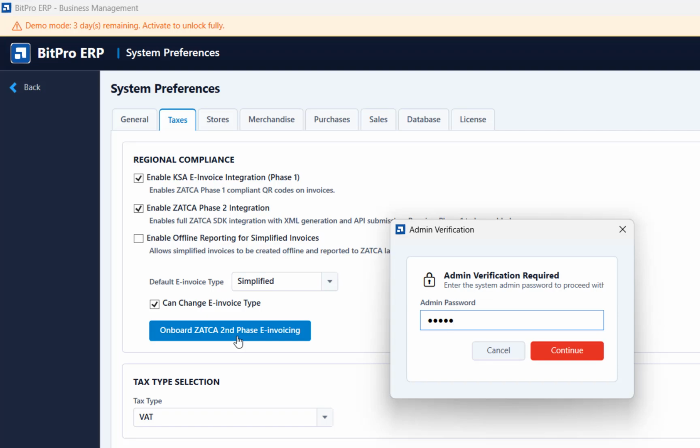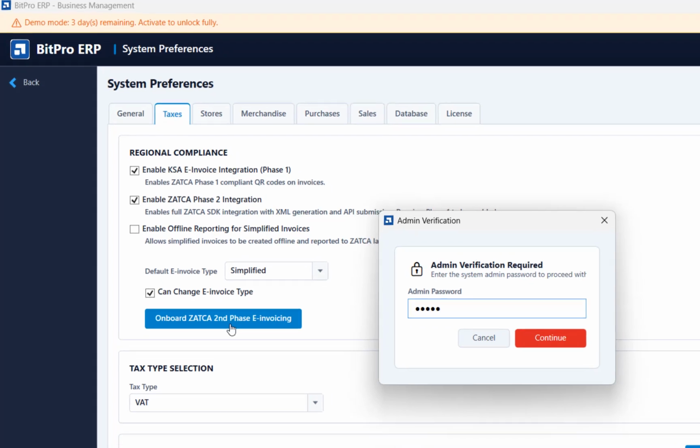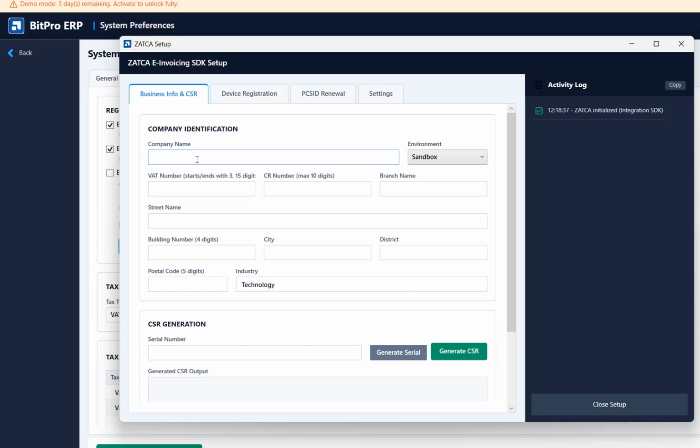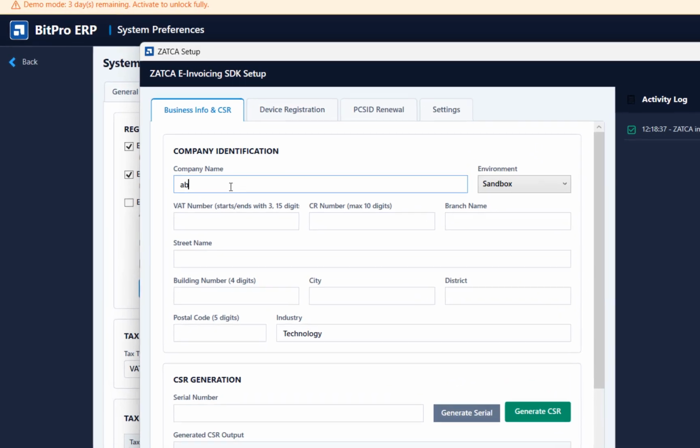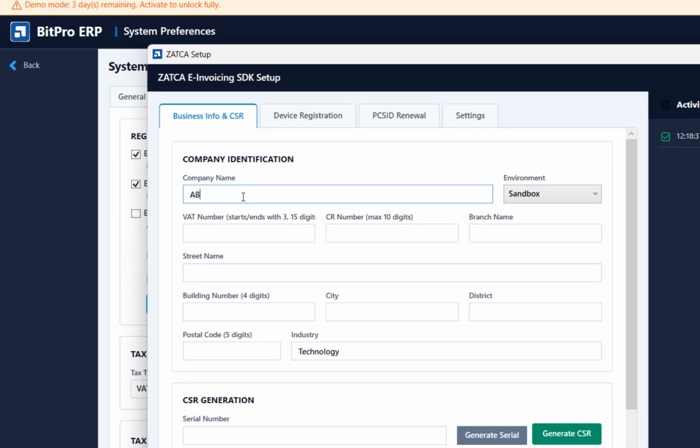I will enter the admin password again. Click enter. Here we need to enter the company name, either Arabic or English, no problem. I will enter sample, and the environment type is production. It should be production. And enter the VAT number. What is the VAT number of the company? 15 numbers. And the CR number.